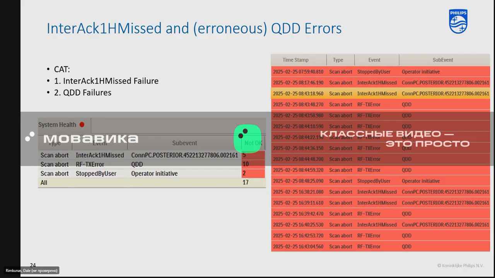Nope. Okay. Here's an issue that's come up recently. This is related to release 11, where we're seeing people having an Interact 1H mist failure. That's a scan abort, a detune error with the coil. But they're also showing up with QDD errors. And that can be very confusing because that sends you off in two different directions of what you have to fix. It turns out the QDD errors are false.